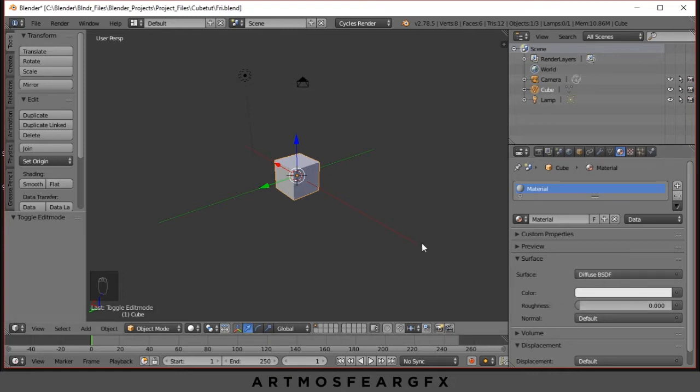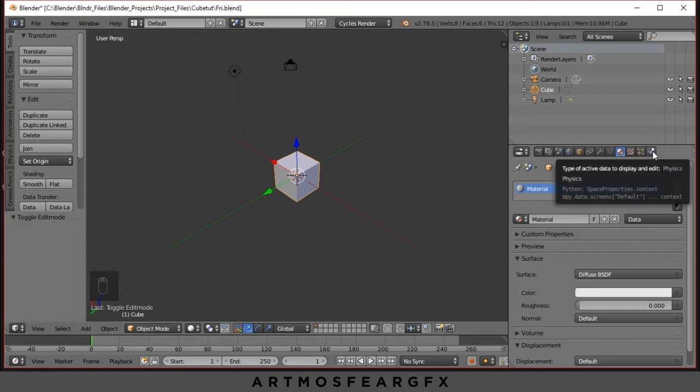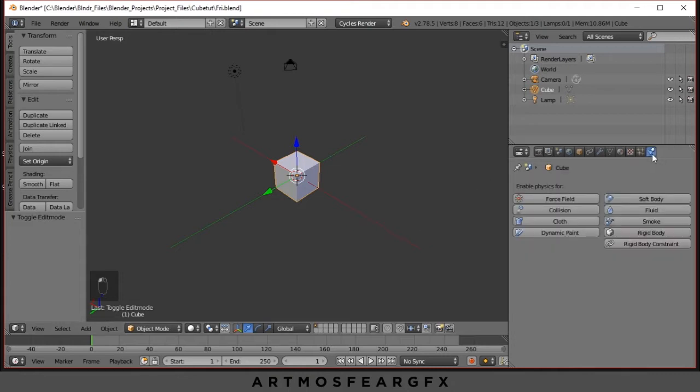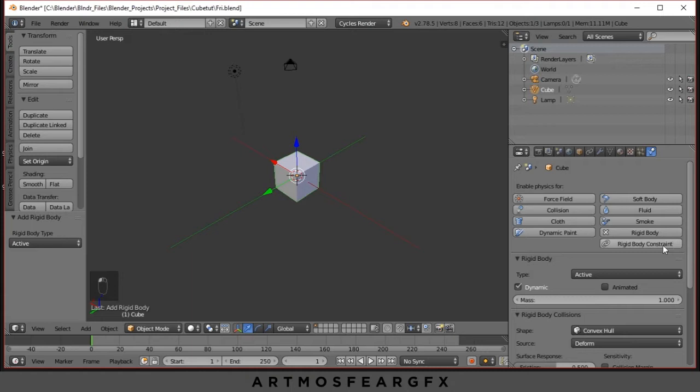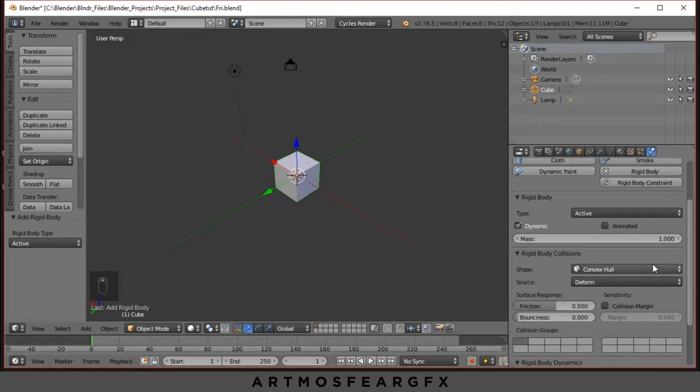The next thing we'll do is to add a rigid body. This will enable this cube to behave dynamically. The physics will start acting on it as soon as we apply the tag. So go into your Physics tab. Choose Rigid Body. Leave the settings as they are at their default.